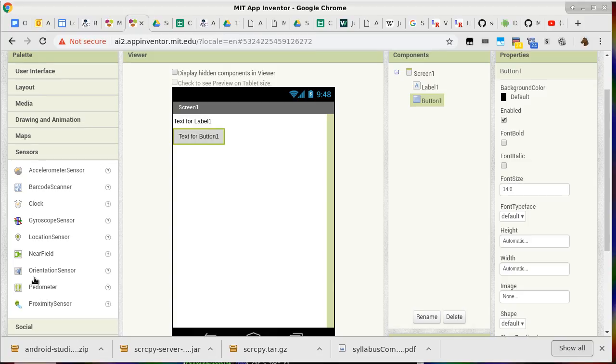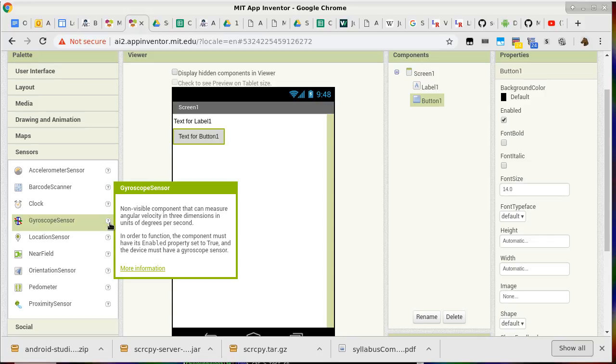Gyroscope sensor, which is related to accelerometer. This one gives you acceleration. This one, if I click on it, it will tell you what kind of feedback it gives you. Non-visible component that can measure angular velocity in 3-dimensional in units of degree per second. So instead of giving you acceleration, linear acceleration, this one tells you about turns. Are you turning? If you're turning, how fast are you turning? Okay, what is the axis of the turn and stuff like that? So that's what this particular sensor can give you.